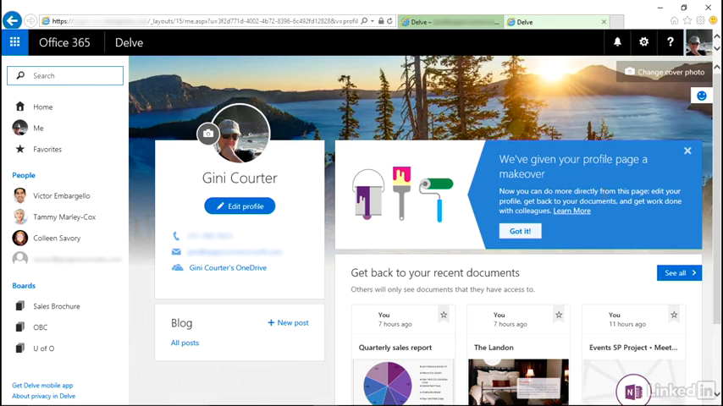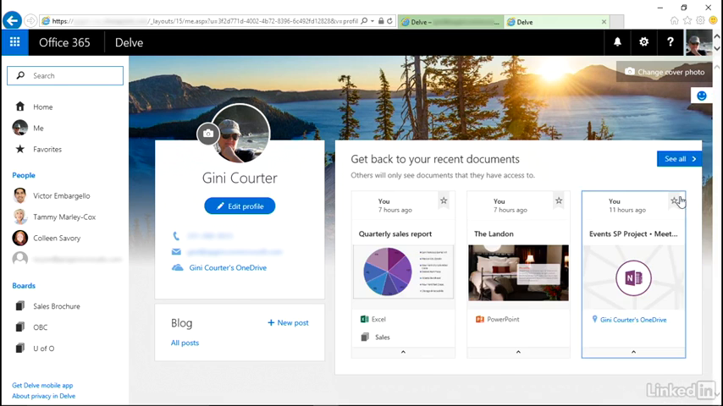I have a tile here that says we've given your profile page a makeover. If I would like to learn more about this, I can click here. When I'm done, I can click Got It or click this X, and either one of those events is going to take this tile away. And this is what Delve will normally look like when I jump in here.